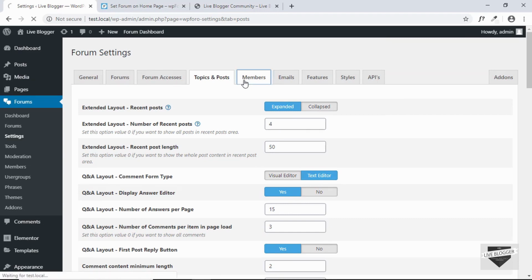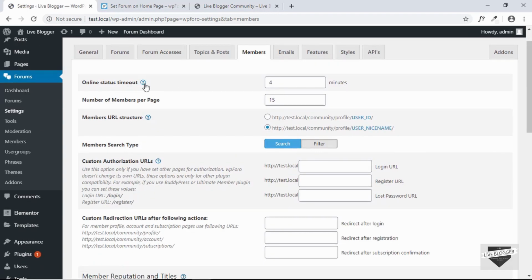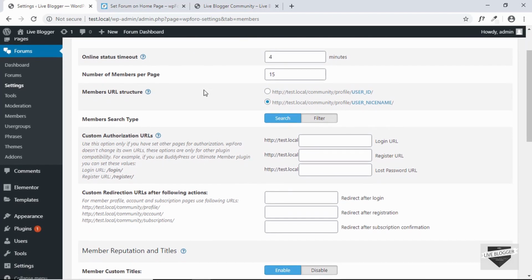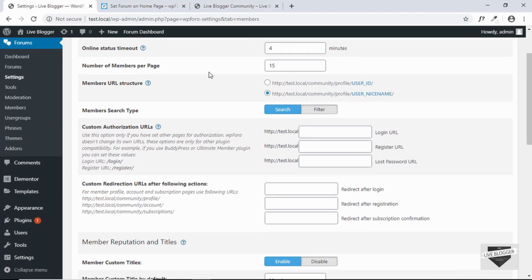Now let's go to members. First of all, we have the option of online status timeout. So this is basically how much time it will wait for checking the online status of a member. So wpForo won't check for the online status of a member every second. This can slow down your server and lower the performance of your website. So we can set an online status timeout over here. So with this setting, every 4 minutes it will check for the online status of the member and then update it accordingly. Then we have the number of members per page. You can set this as well.